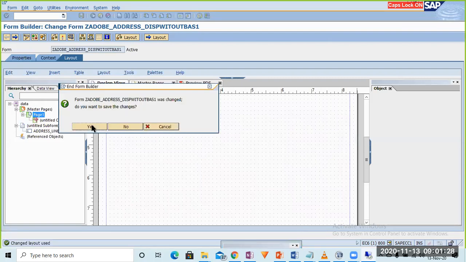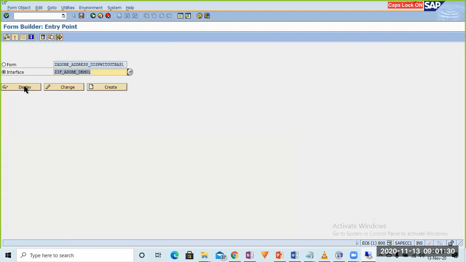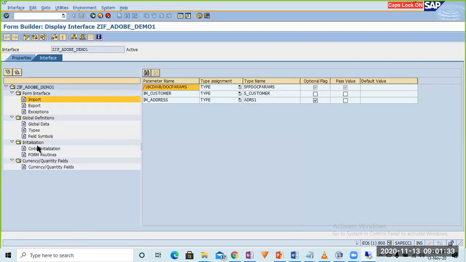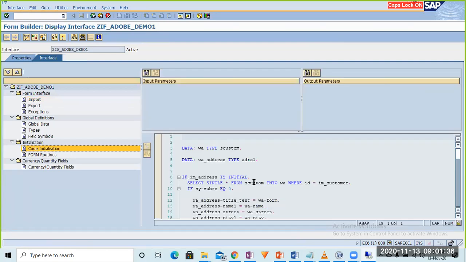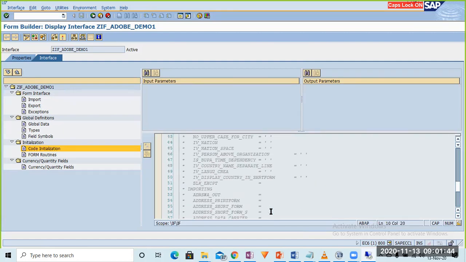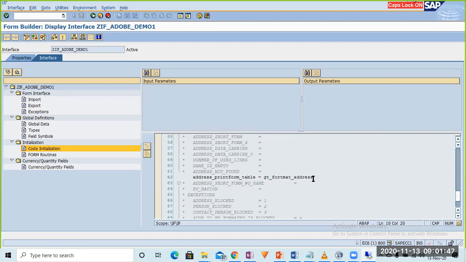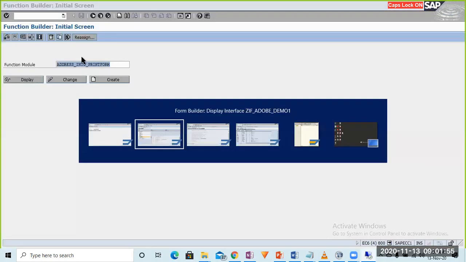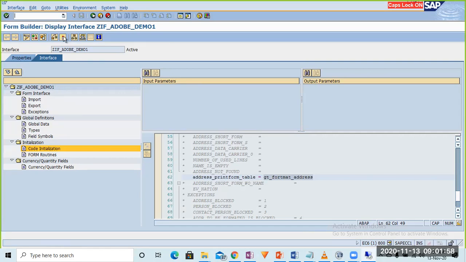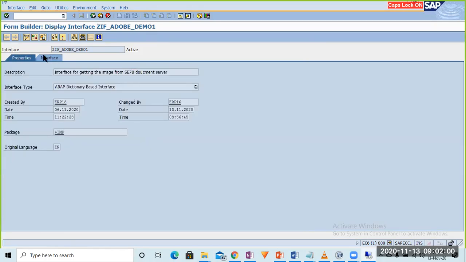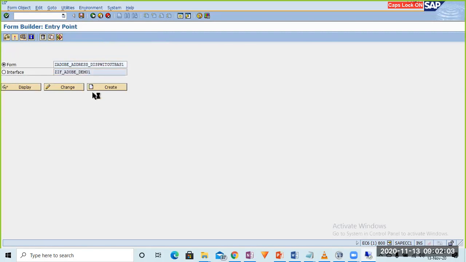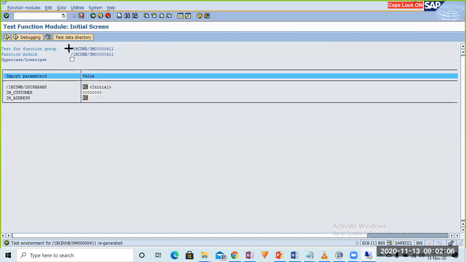So what I actually want to show you, just go to this code initialization and copy this select single star. And in debugging, actually, I want to show you the content of this internal table when that particular function module is returning. So that I want to show you. Okay, so go to SE37, and run this. This is your function module.